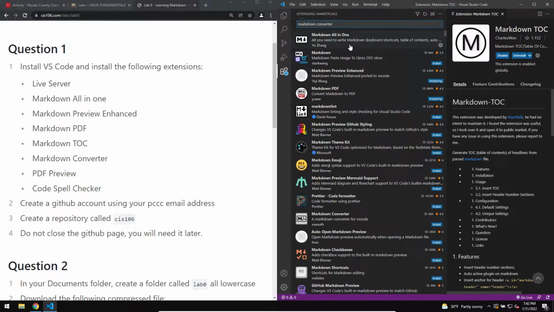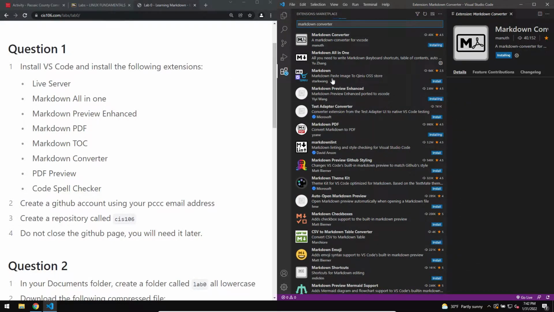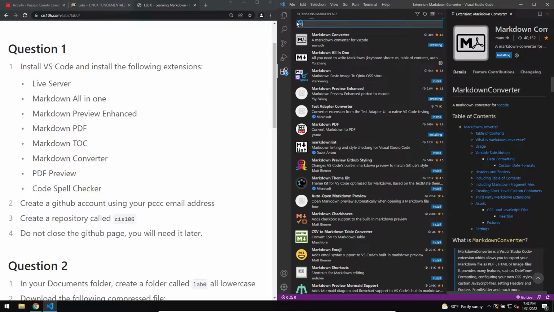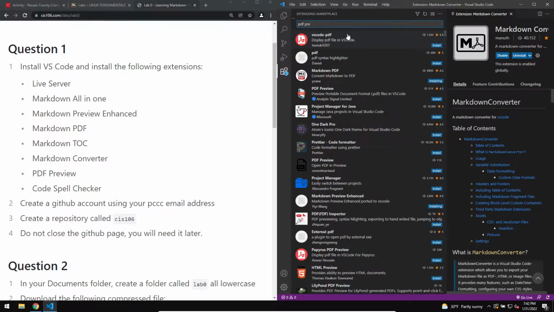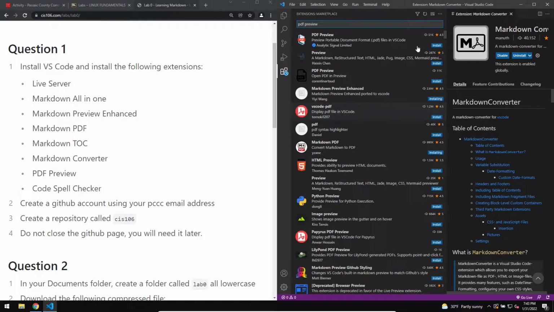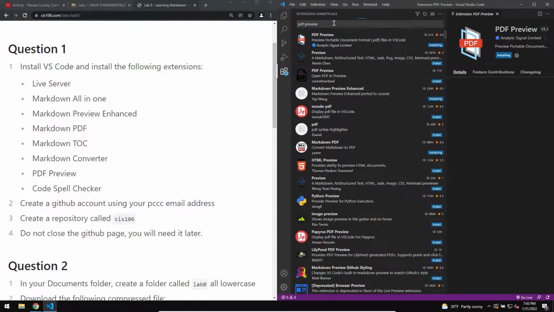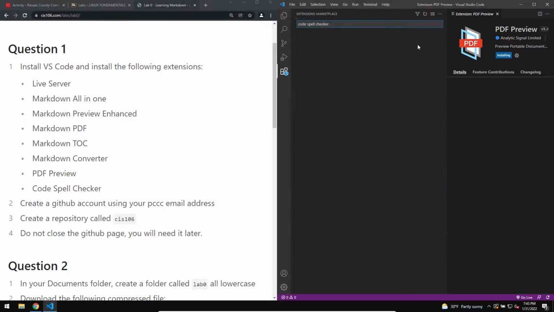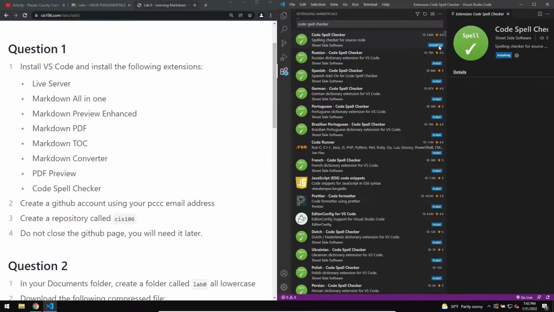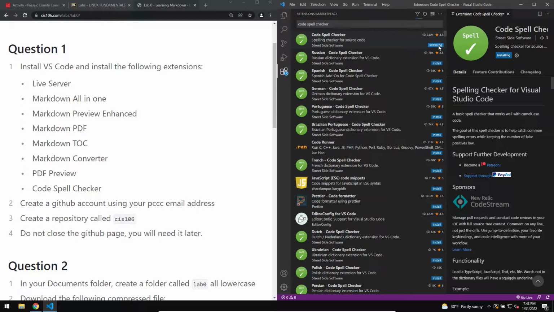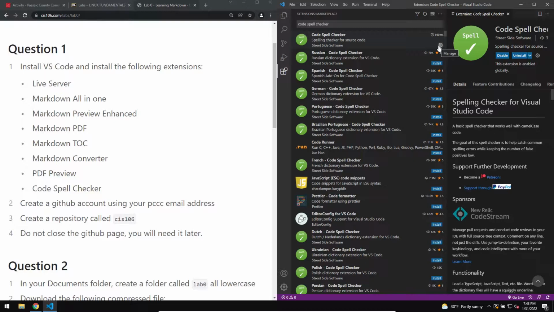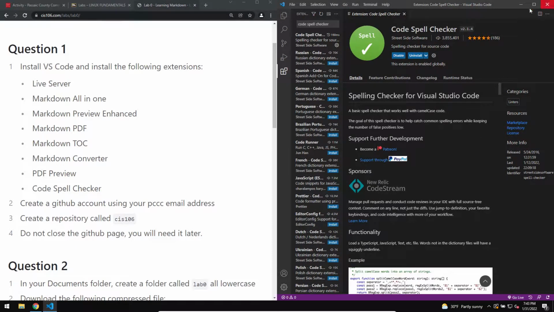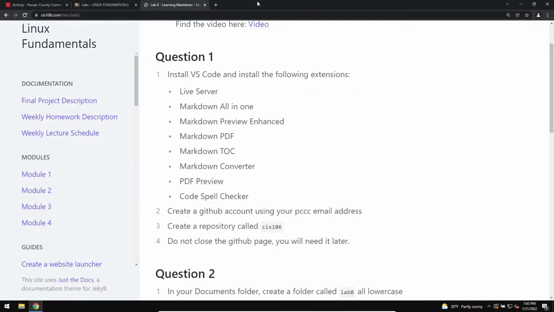We're gonna look for Markdown Converter, PDF Preview, which is this one here. And finally, Code Spell Checker. Okay, now that we have done this, we can close this right now because we're not going to use it for a little bit.